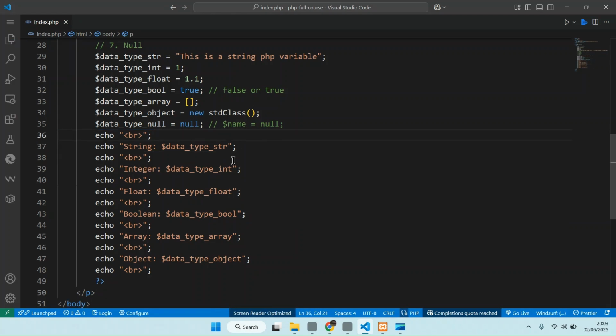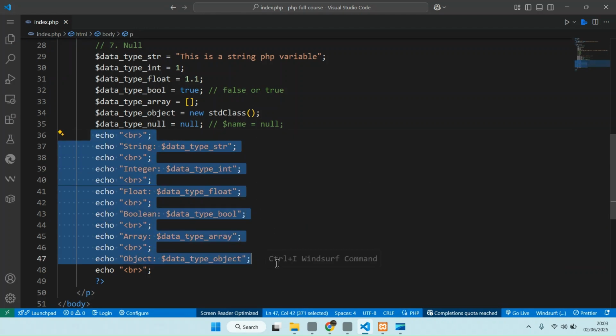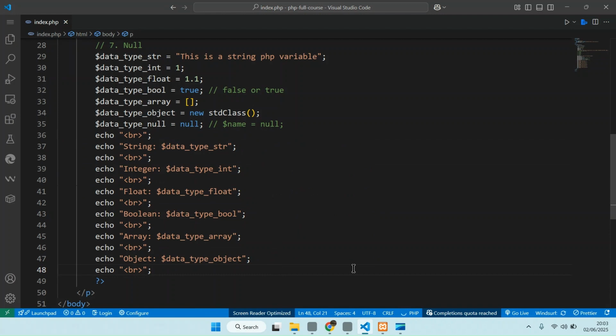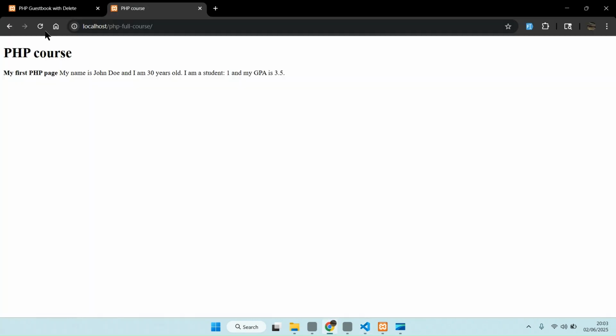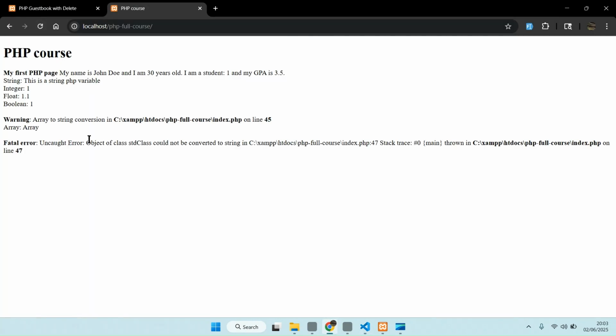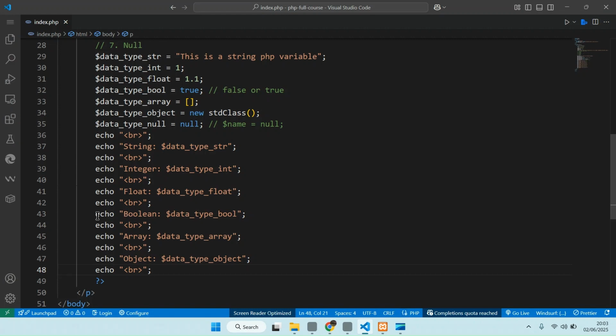Now I just want to print all of them, the rest of these data types, so you can see how they appear in the browser. If you reload, this is how it appears. This is a string, PHP variable, integer, float, boolean. This one got an error.